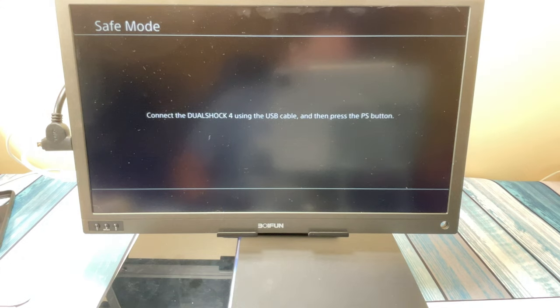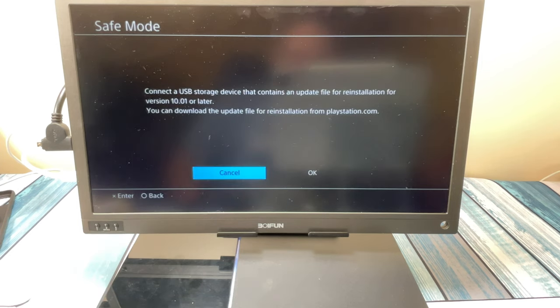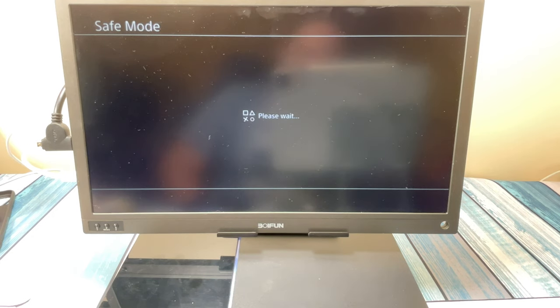Alright, once you're into safe mode, it wants you to connect your controller with a USB cable and press that PlayStation button. And now the only option we have here is initialize the PS4. So as soon as you do that, it's going to look for that thumb drive. It's going to say connect the thumb drive that has whatever version that you just downloaded will be fine. It may be different than what I have here. And as soon as you hit OK on that, it'll start looking for it.